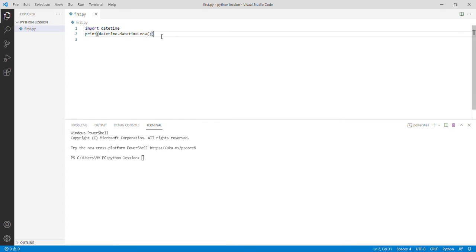So we just remove this print function. Then let's assign mine equal to datetime.datetime. Then we bring back our print function. Then we call our variable mine.